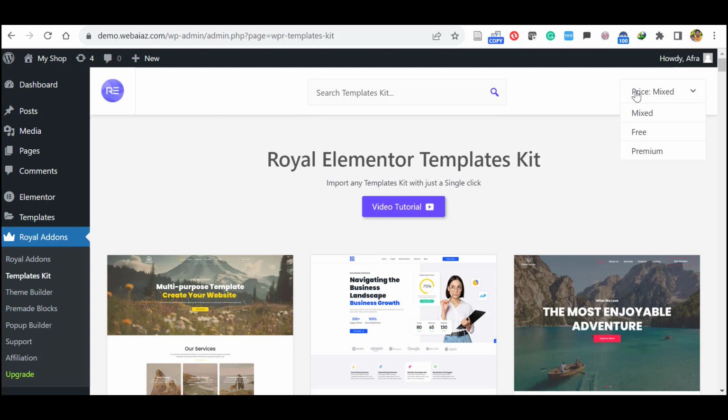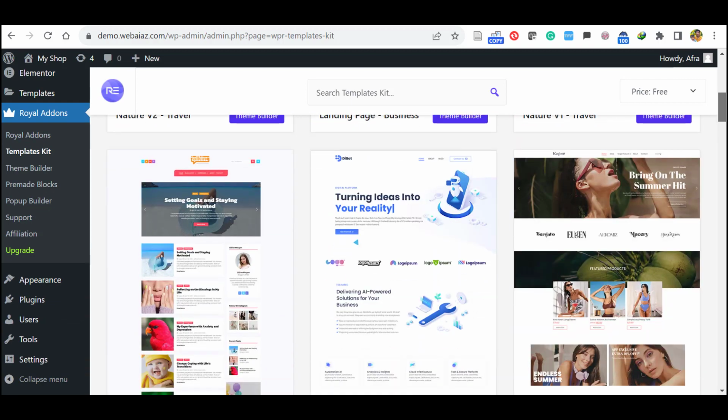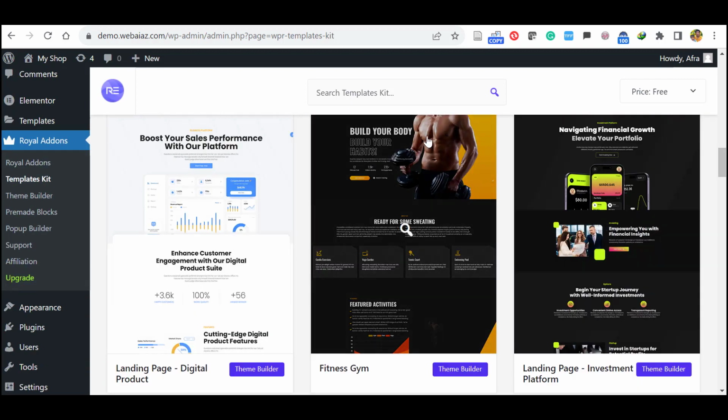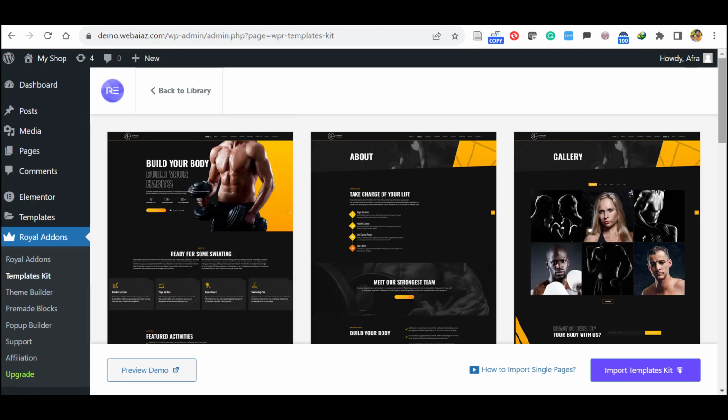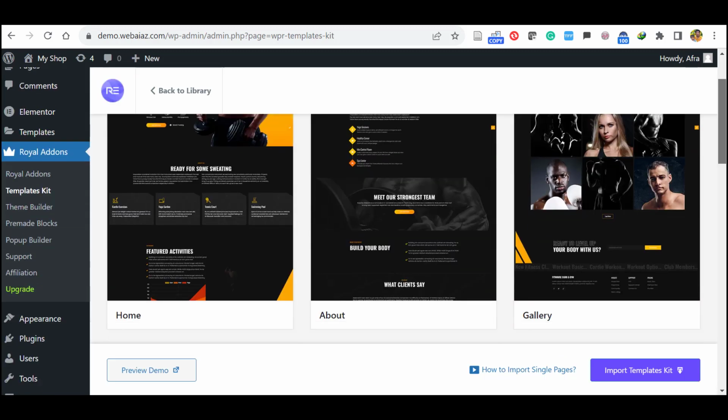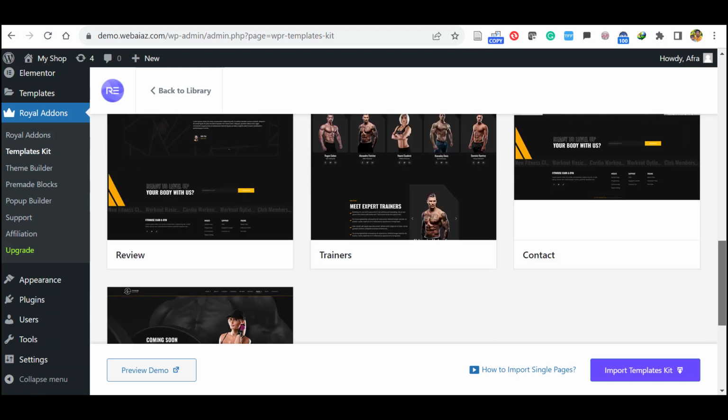Here it shows the premium and free versions. So let's click the free versions. Okay, now there are so many free versions available. So let's install and import the fitness gym template. Click the template. Here you can see home, about, gallery, classes, pricing, review, trainers, contact. So those pages are available.